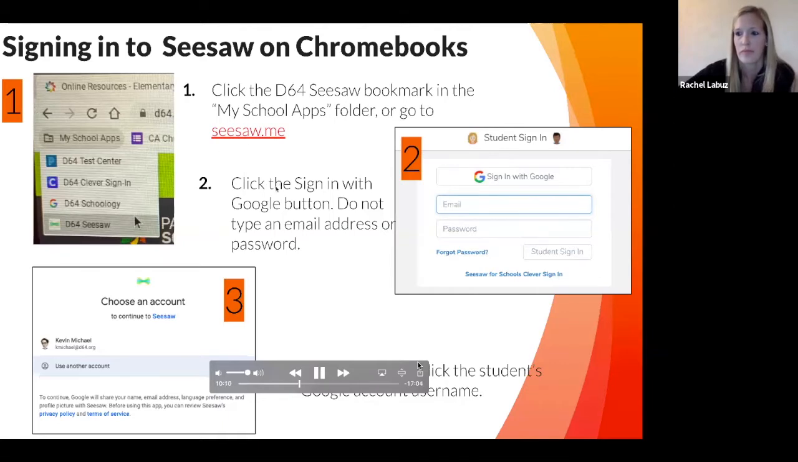Then you're going to click the Sign In with Google button. Okay, so you will not type in an email address or a password. They will be signing on with Google. And then when they choose an account, make sure they pick their d64.org account to sign in. This is once they've signed into the Chromebooks.